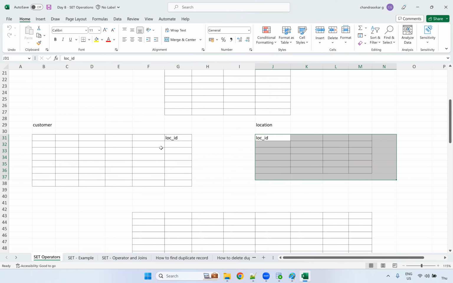Attributes means column names. Entity means table name. The attributes are different, the column names are different, and the entity is also different. Then you have to go for joins. So take customer.location_id equal to locations.location_id. You have to go for joins.